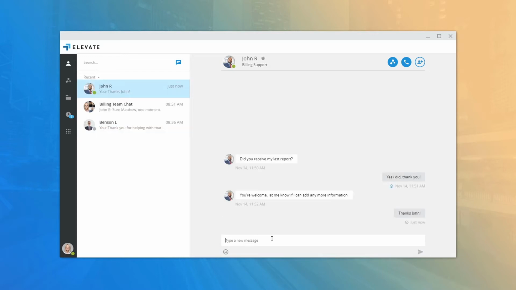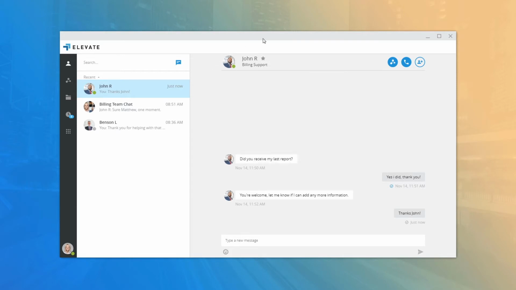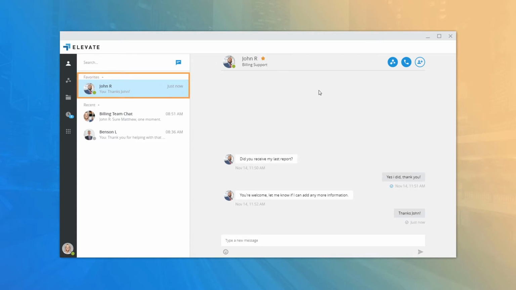When in a one-on-one conversation, you will see the individual's picture and availability status, as well as their name and title displayed at the top. You can mouse over their picture to open their contact card, which will display additional information such as their extension and additional contact numbers, their manager, position, and department if entered in HostPilot, and their email address. You can click the star next to their name to add them as a favorite, which will list the contact in a new section called Favorites above your recent chats.